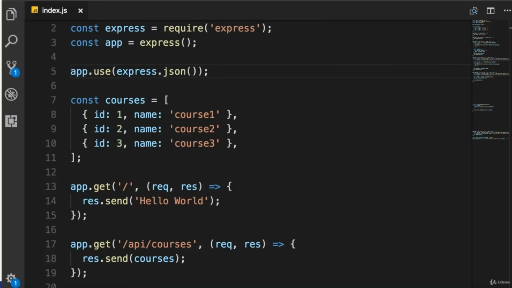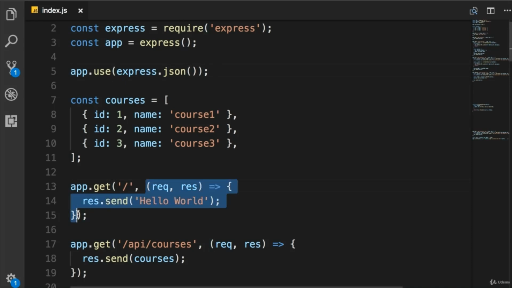One of the core concepts in Express that you need to learn is the concept of middleware or middleware function. A middleware function is basically a function that takes a request object and either returns a response to the client or passes control to another middleware function. You have already seen two examples of middleware functions. One is this route handler function.